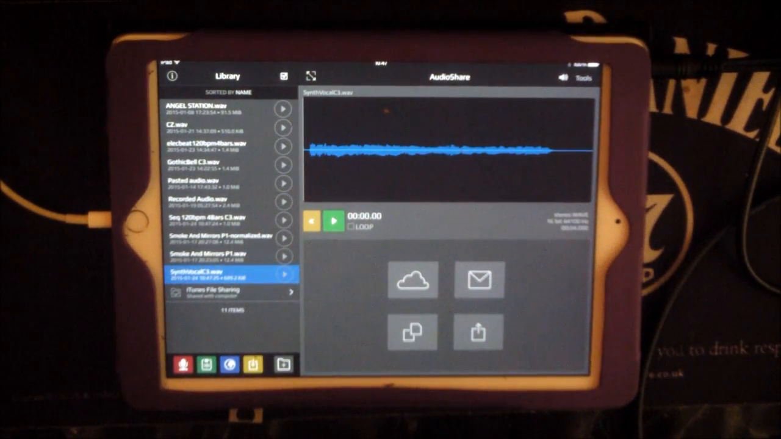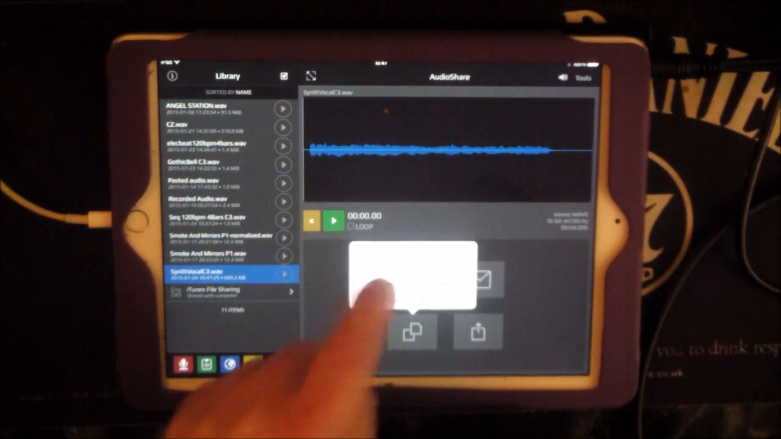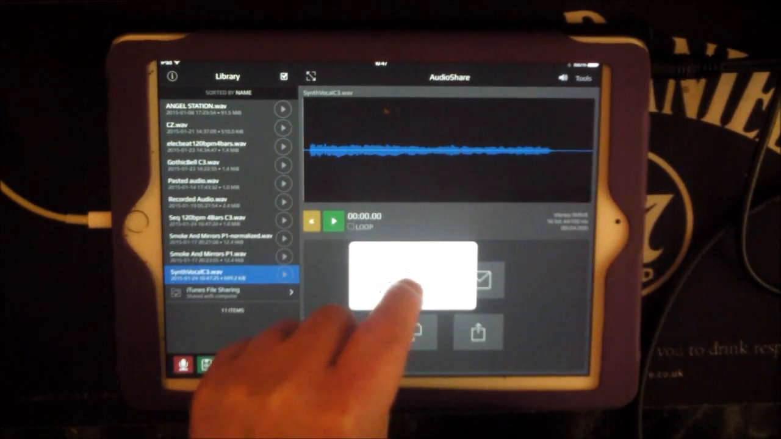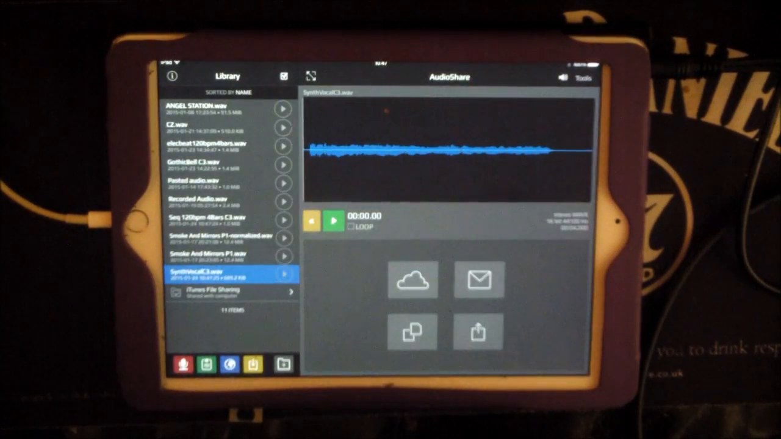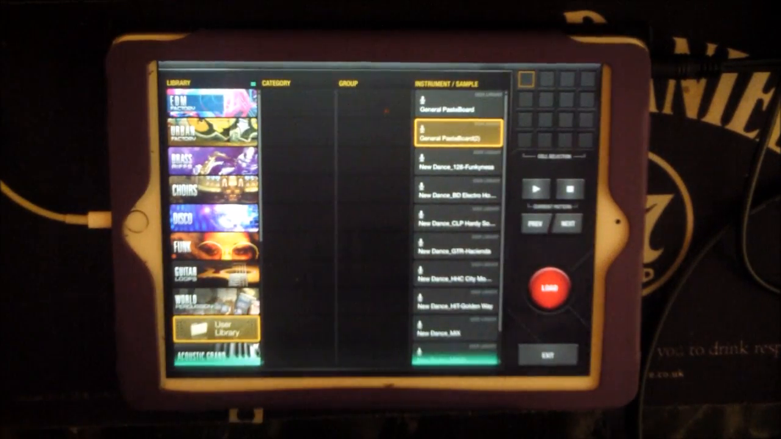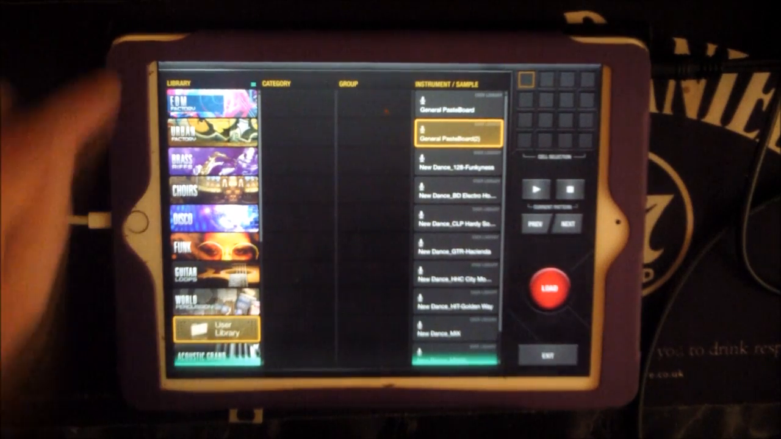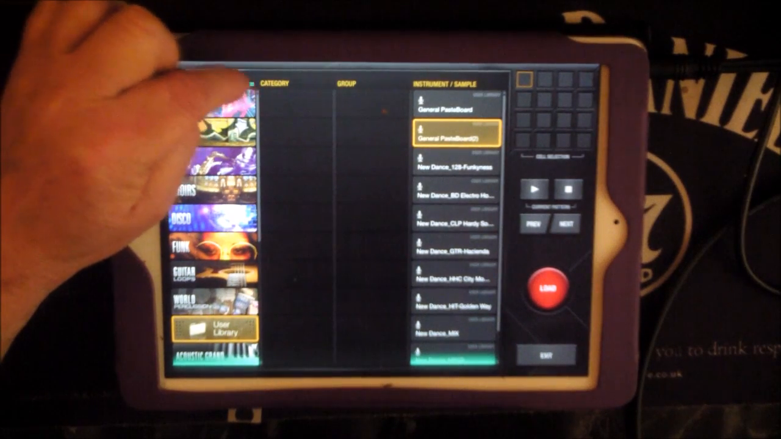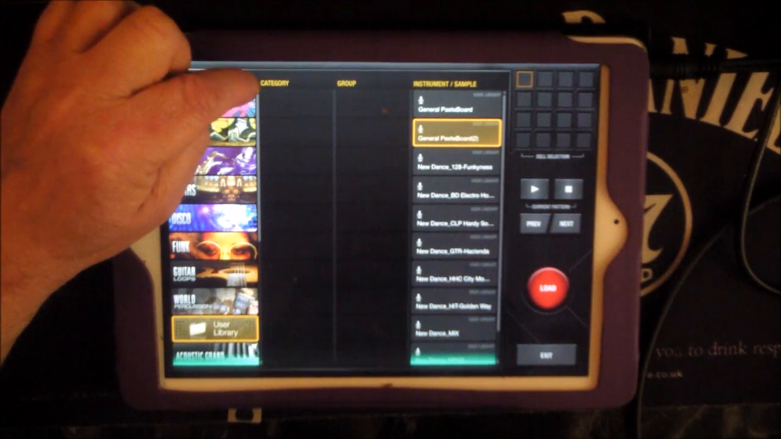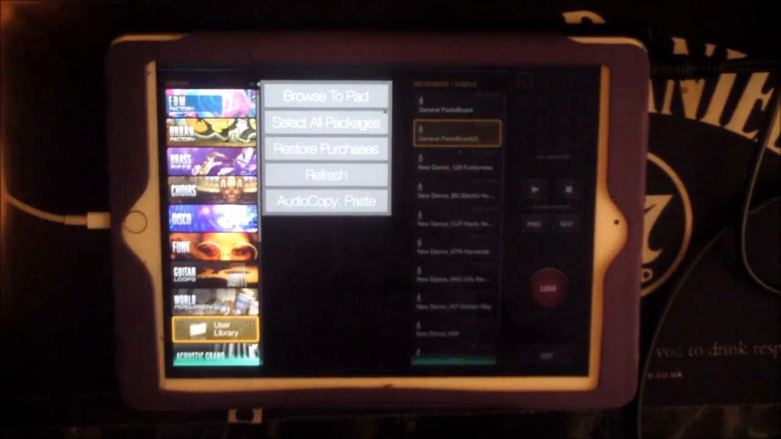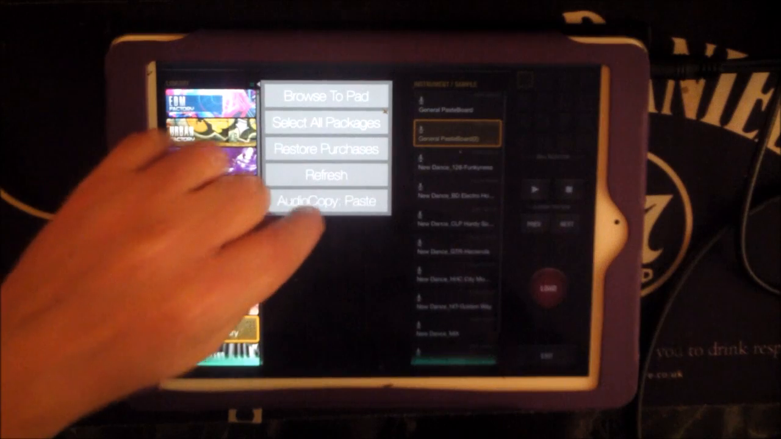Right, okay, so what we need to do now is this here and general pasteboard. So I don't have audio copy too. So general pasteboard, and it's done. So we can get rid of Audio Share now. And let's go back into BeatHawk. And we're in user library. Now, right at the top of it, this tiny little blue file icon here, just tap on that. And you can see your different things. You can restore your pictures, select all packages, refresh, or audio copy paste.